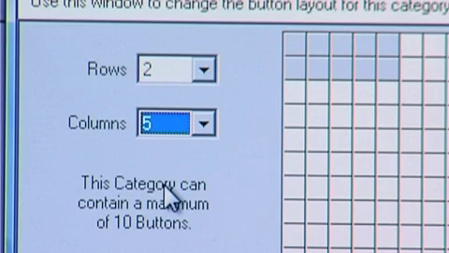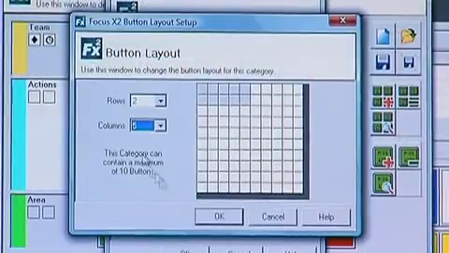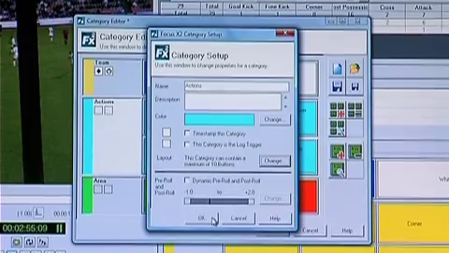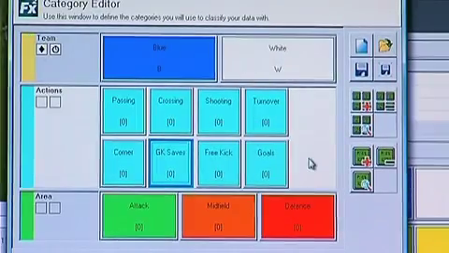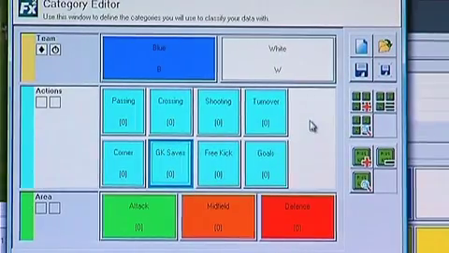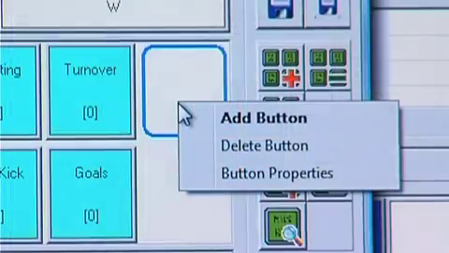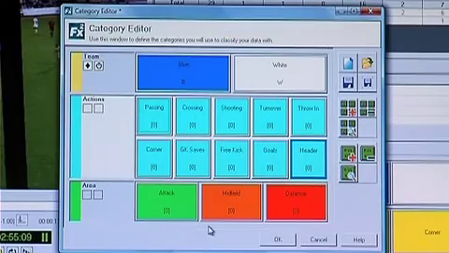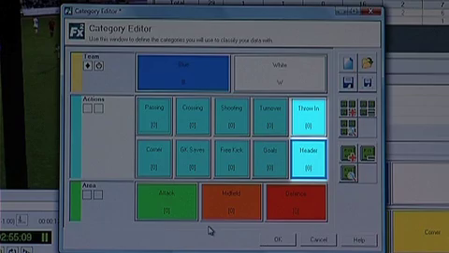Once we are happy, move down to the OK button, click, and again in the category setup window, click, and there on the right hand side we can see space for 2 new buttons, where once again we right click, choose add button and enter the information as before. We now have 2 extra buttons in our actions category.